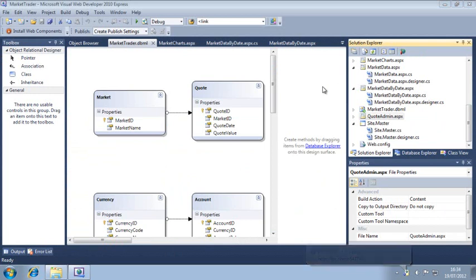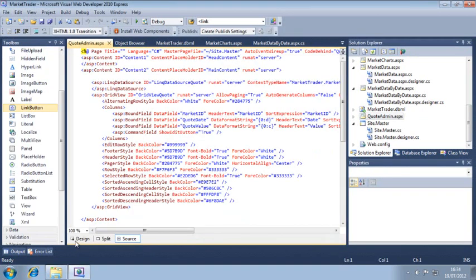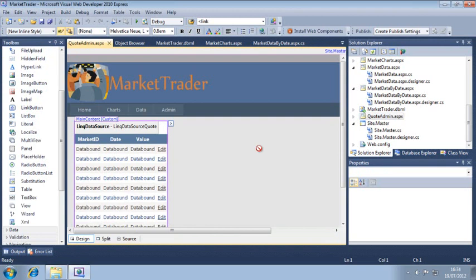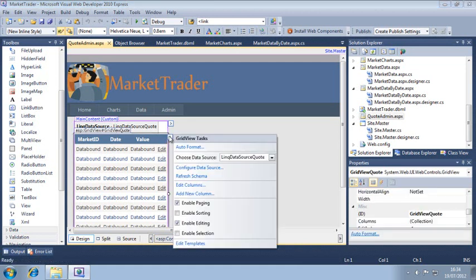Now open quoteadmin.aspx in Design View. You're now going to replace the Market ID field with a template field called Market. First, open the Quick Tasks menu of the GridView quote control and click Edit Columns.